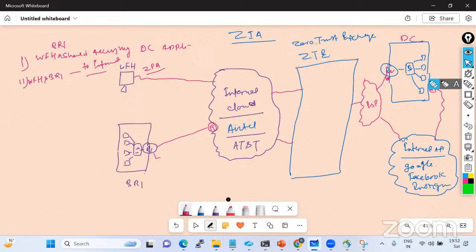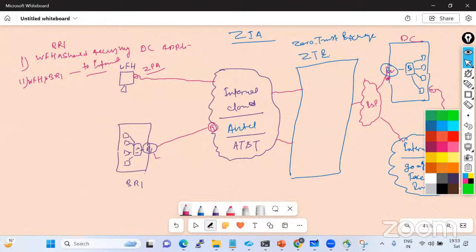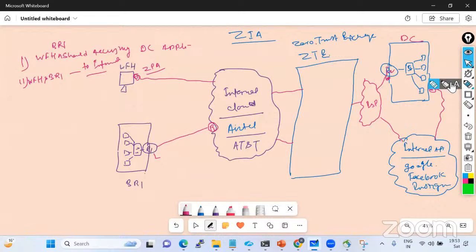Okay, so what is going to happen here? For the private application, this user is going to create one tunnel. So let me just use a different color. So this is going to create one tunnel, from this location to this location.